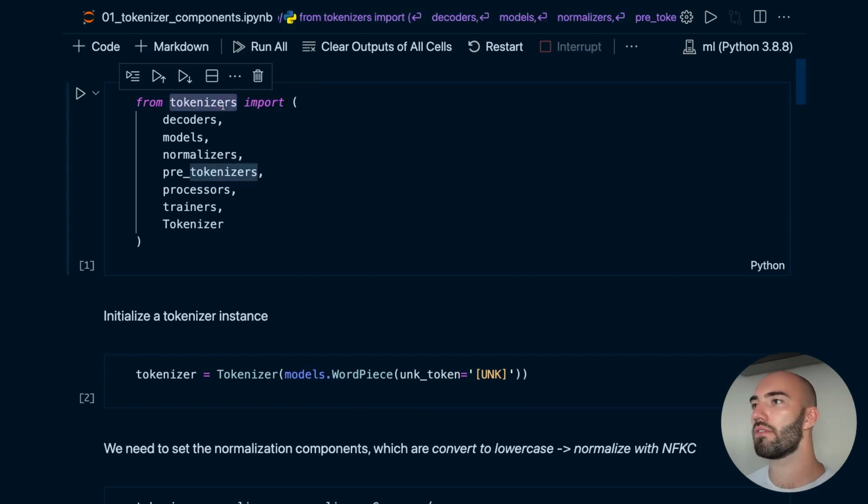And what I've done here is imported everything that we're going to be using. Now, you can see a few of the components I mentioned earlier. So we have decoders, the models, which is the tokenizer itself, normalizers, the pre-tokenizers, and the post-processors as well. Further on, we have these other 2 classes, and we'll get to them soon, so I'll explain them later.